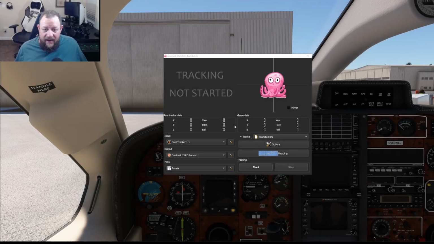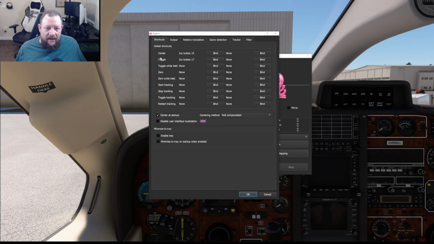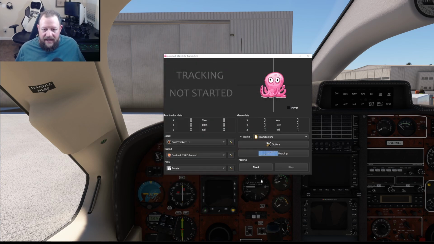So then in OpenTrack, what you need to do is come here and create a new empty config. I have named mine Beam Test INI. You hit OK and it'll pop up right here. Then you're going to go to options. Under here, you have your centering button. When I push this button, it'll center the camera. Push this button here, and these are just buttons on my HOTAS, and it will actually stop the head tracking altogether, so if you want to freeze the camera.